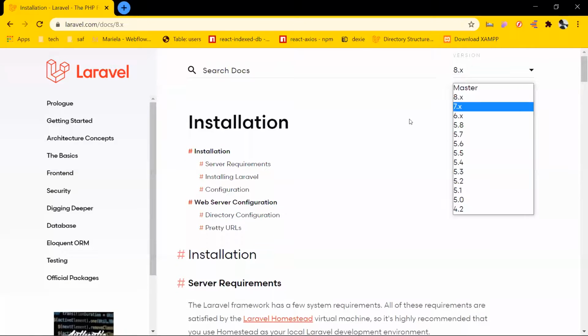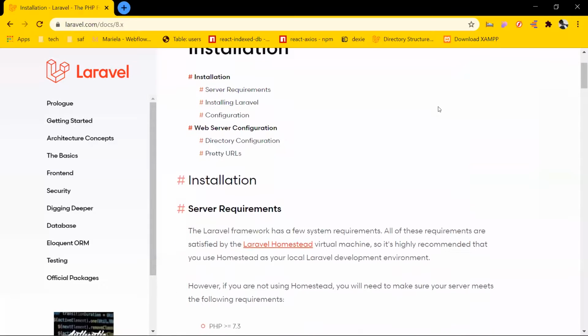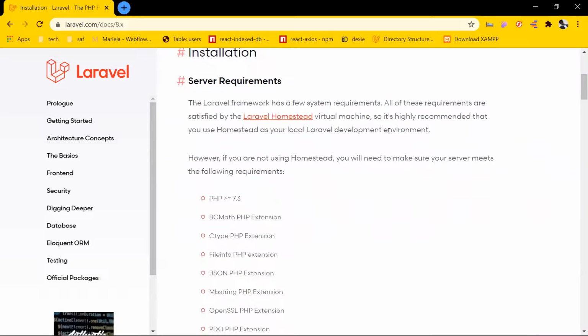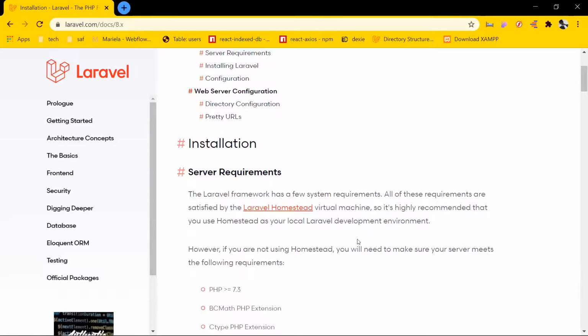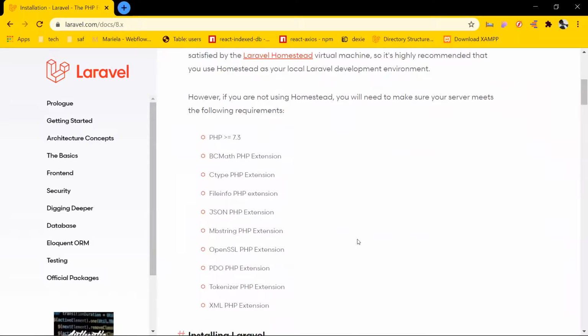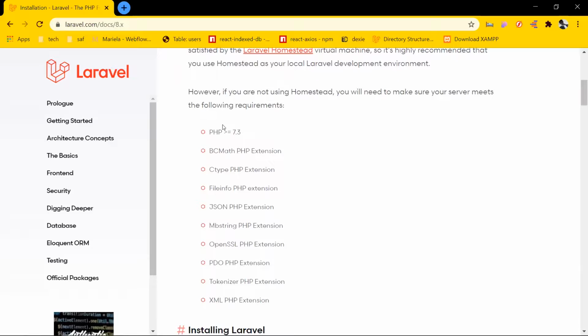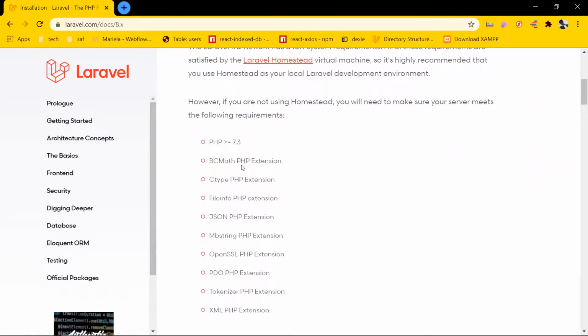8.x. Earlier on, for developers who have done Laravel, we were at 7.x. So be careful when you change your Laravel projects and when you're upgrading. The other thing, basically what you need in Laravel is PHP 7.3. You can just jump into the Laravel documentation and see.